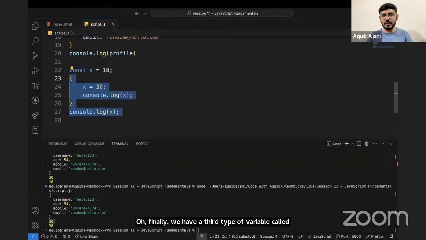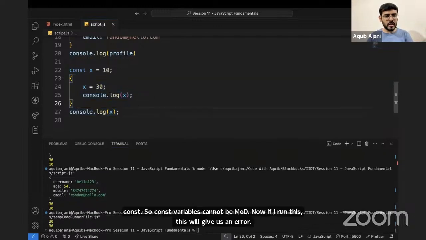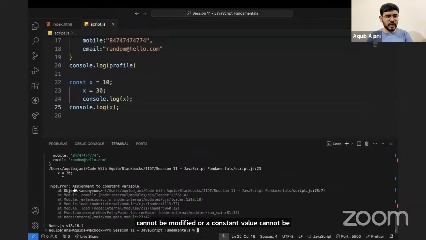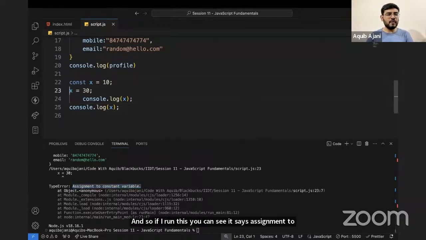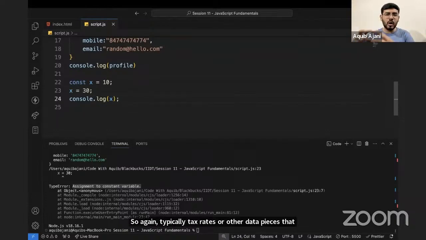Now, if I run this, this will give us an error. It should say that a constant value cannot be modified. If I run this, you can see it says assignment to constant variable. This is the problem, because we cannot modify a constant value. Typically tax rates or other data pieces that should not change should be constant throughout the code. We use const for that, right?